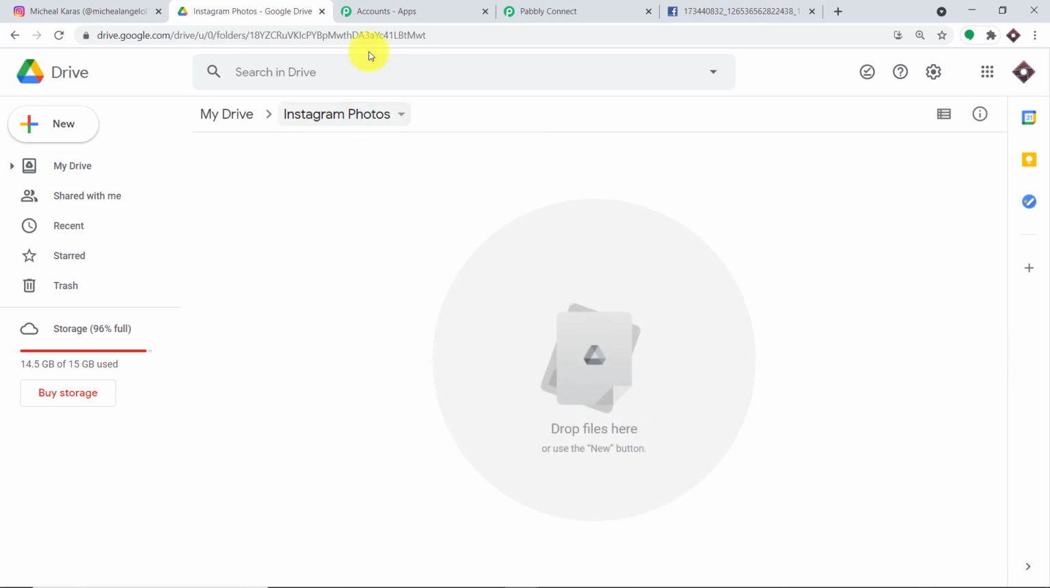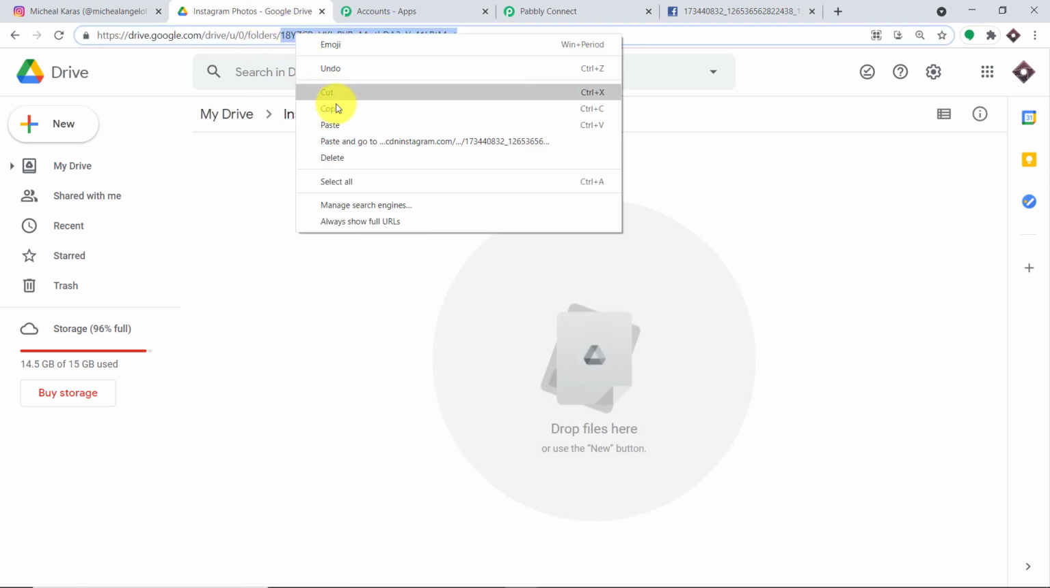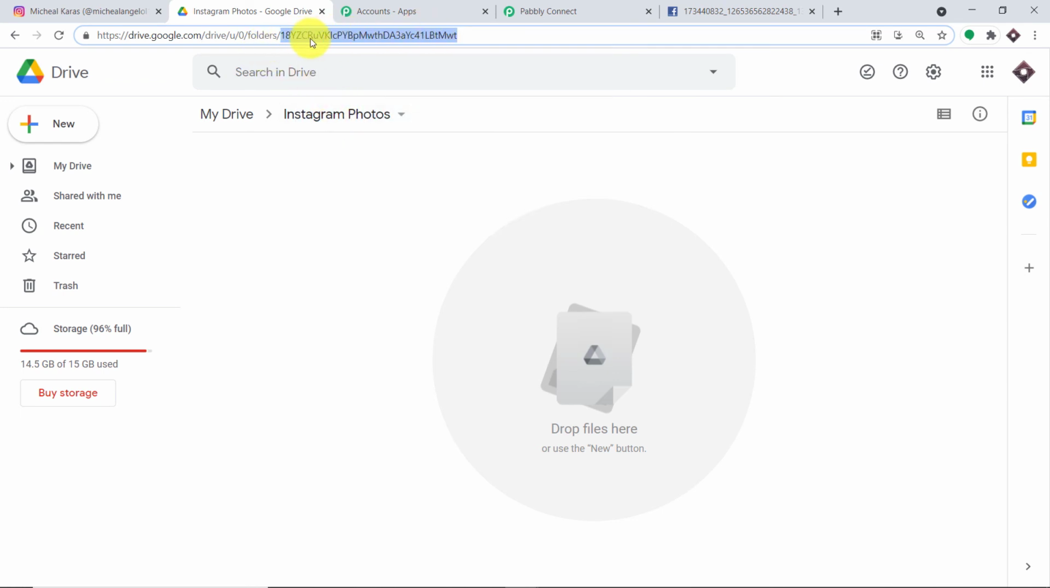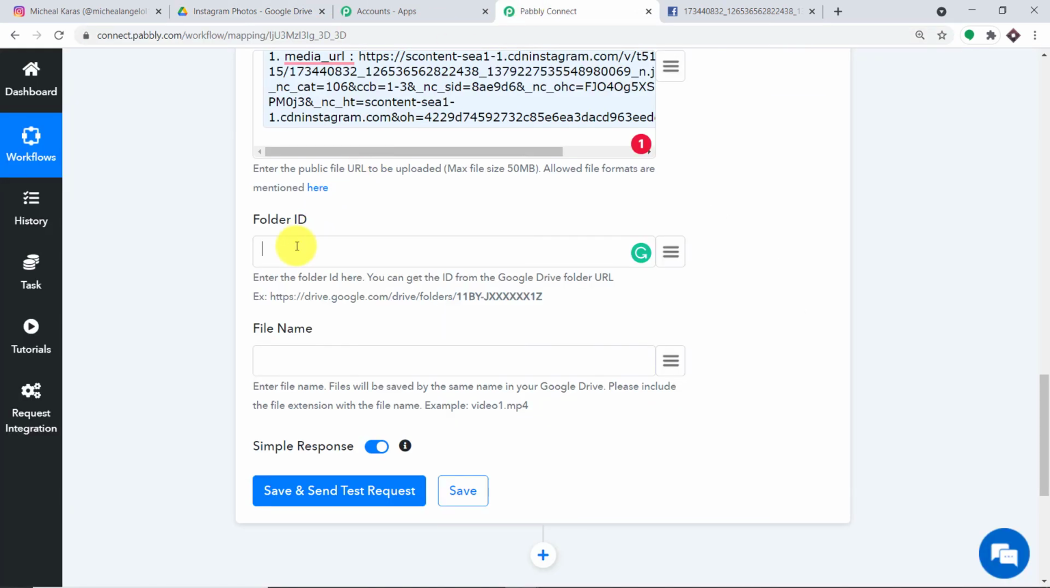I'm just selecting this, and what I'm going to do here is I'm going to copy these bunch of characters up to here. Basically this is your folder ID. I have copied this and I'm going to paste it here. So we have entered the folder ID.